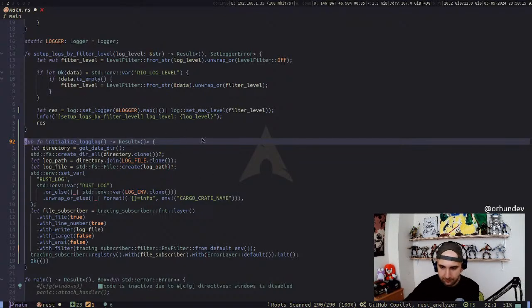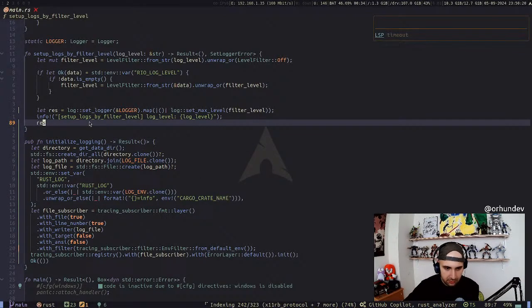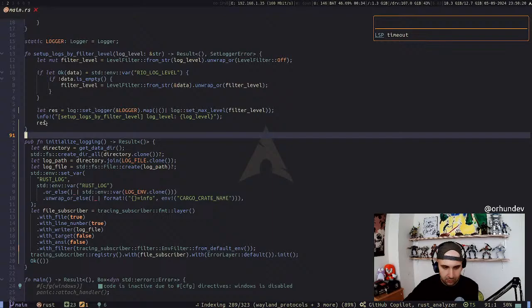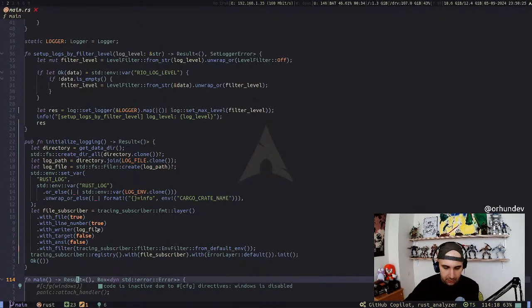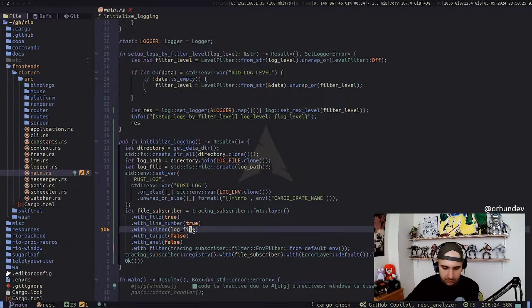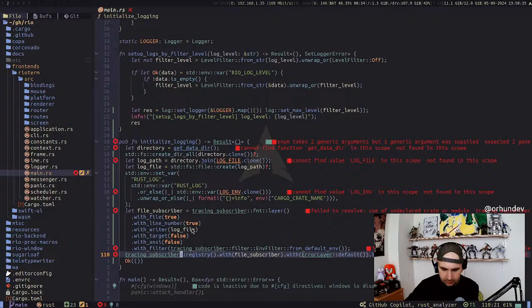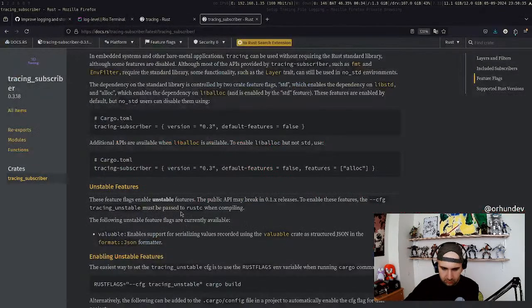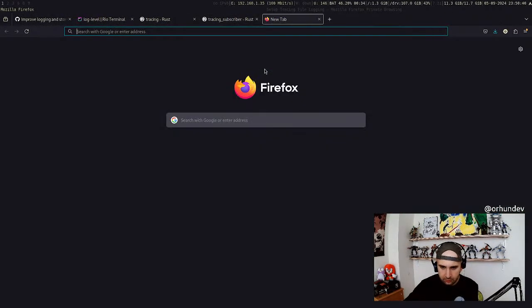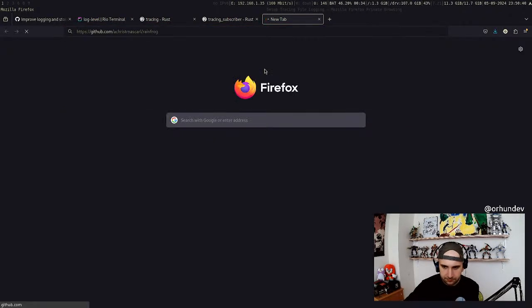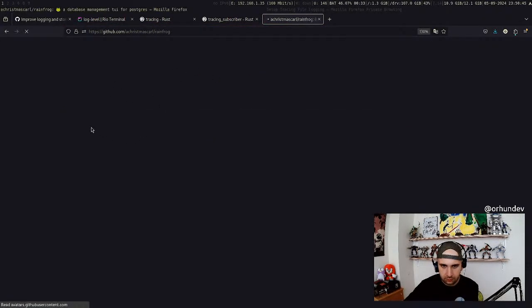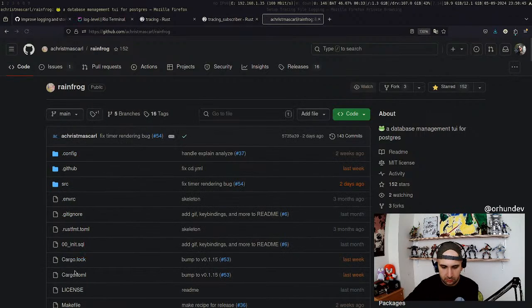Written in very fast manner. I'm a fast Rust developer, you know. Definitely not stealing code. Okay, it will fail because we don't have tracing subscriber. And this is not actually FMT, is it? What kind of thing did you use, Carl? Rainfrog, let me check. Which features of it did you use?